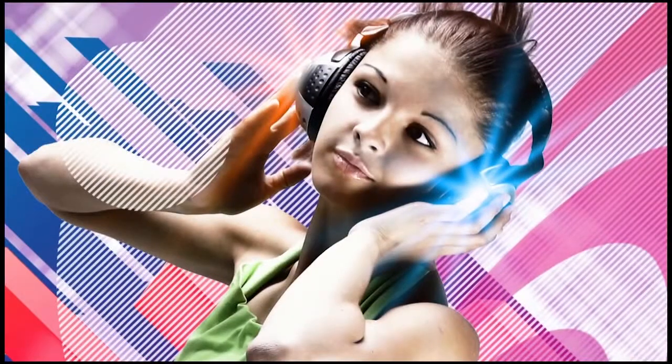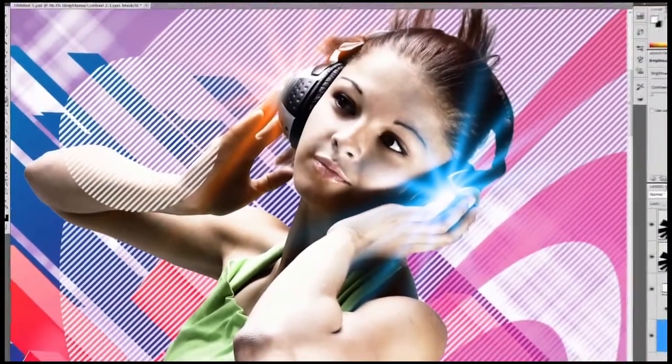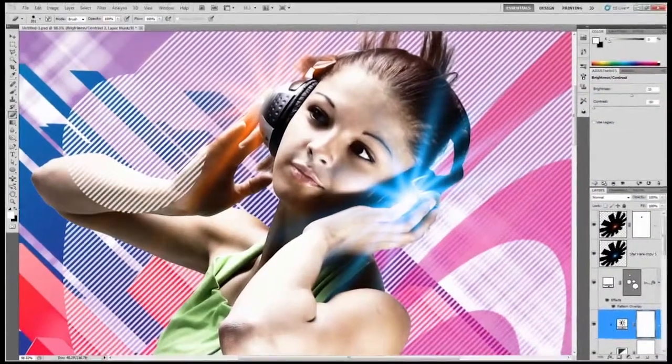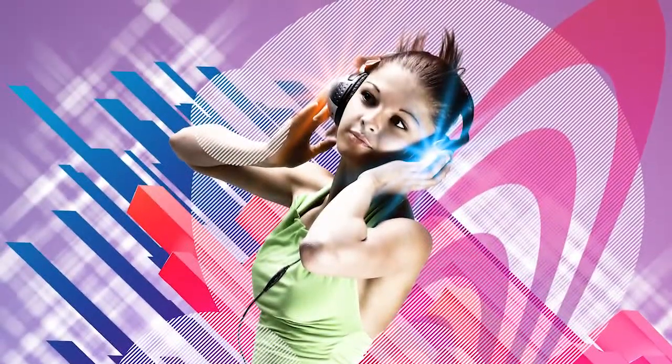We're done! Here's the final result of this music poster Photoshop tutorial. Play around with the settings and try to make one on your own. Here's another example of what can be done by varying this Photoshop tutorial a bit.